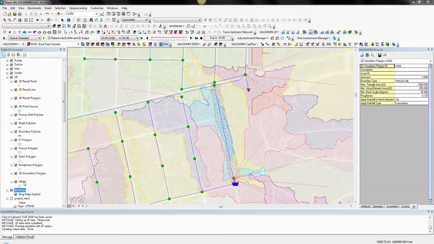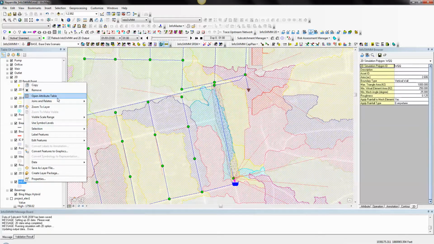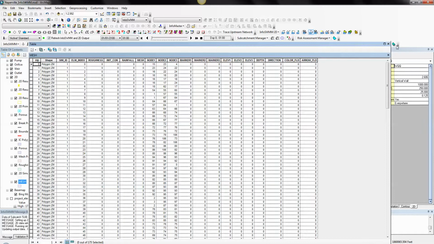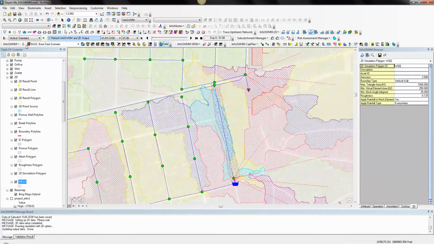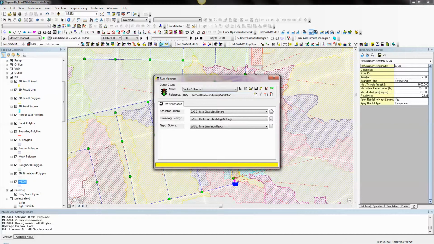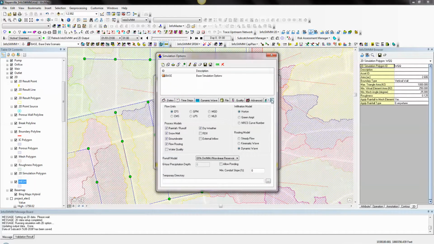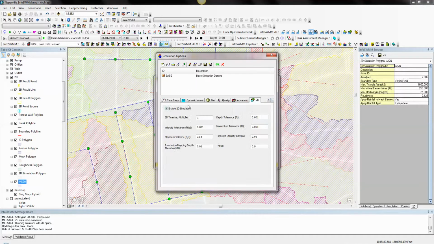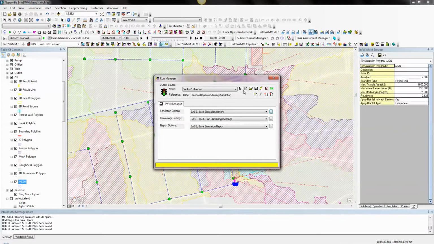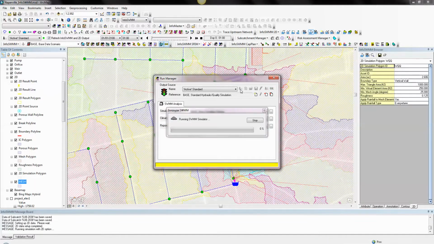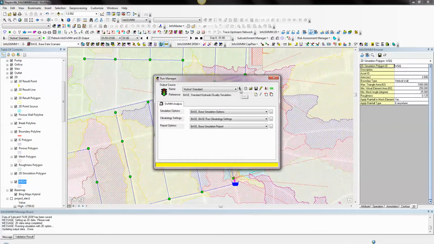So for example, when you make a mesh, you can open the attribute table and you can see what the mesh features are. When you run it as an add-on to the solution, you come over here to 2D, enable it. You have different simulation tolerances for 2D. And what will happen is when it runs, it'll basically create the mesh on the fly, run the 1D to 2D connection, and then give you the output.